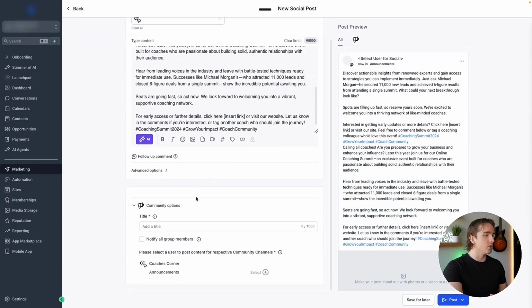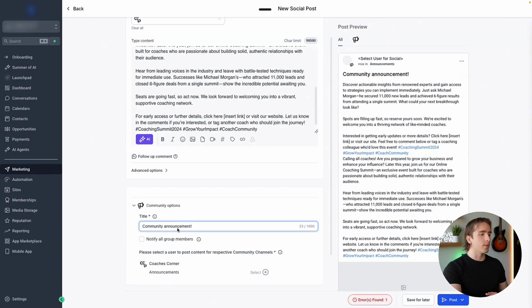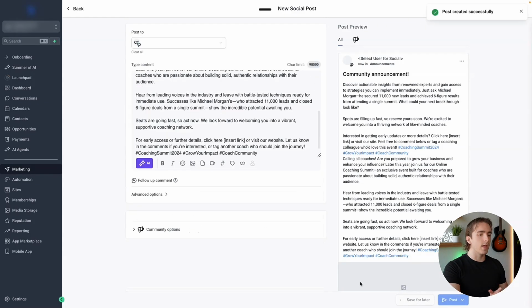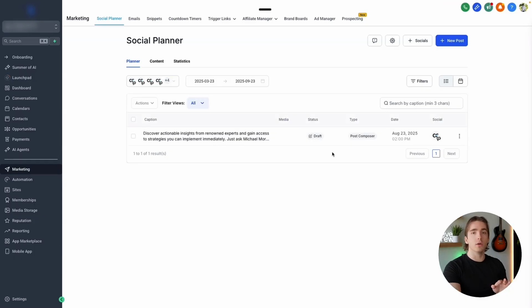It's very professional. We can add a title. And then we can also select if we want to notify all group members or not. And then we can either save for later or we can post it right from there.